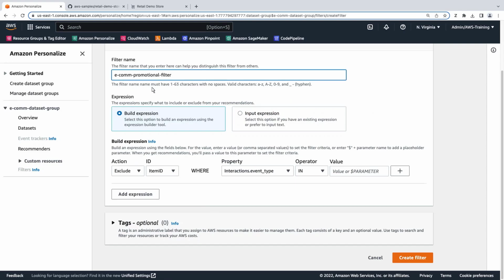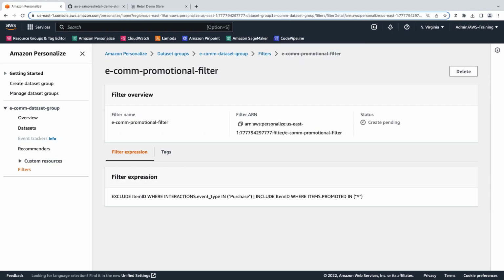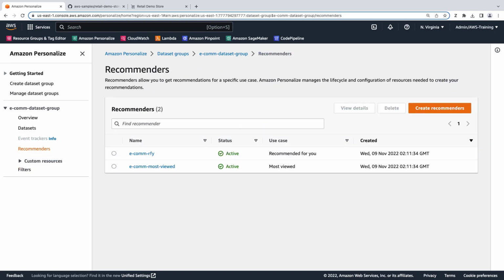We can build a filter expression using an interactive tool or input an expression. We'll input an expression that is already written. It's a composite filter that excludes already purchased products for the user and includes products that are flagged as promoted in the item's dataset. Let's create the filter. After a couple of minutes, our filter is ready for use.